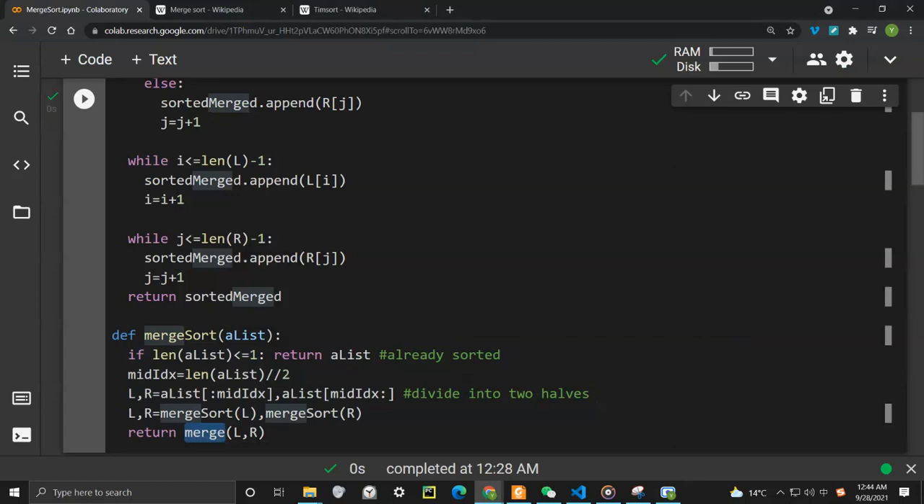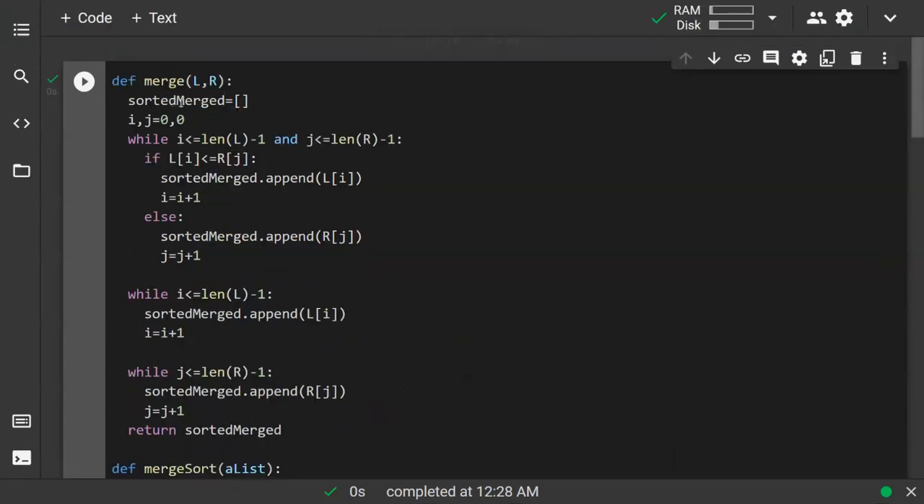Let's walk through this code, this function. We first need a sorted merged array, which is empty at the beginning. And now we need the i and j indices, which will be indexing the left half and the right half. So while there are elements in the left half and there are elements in the right half, we do a comparison. So this is where we do the sorting, right? If the number in the left half at index i is less than the number at index j in the right half, then we will pick the smaller element and append it to the sorted merged list.